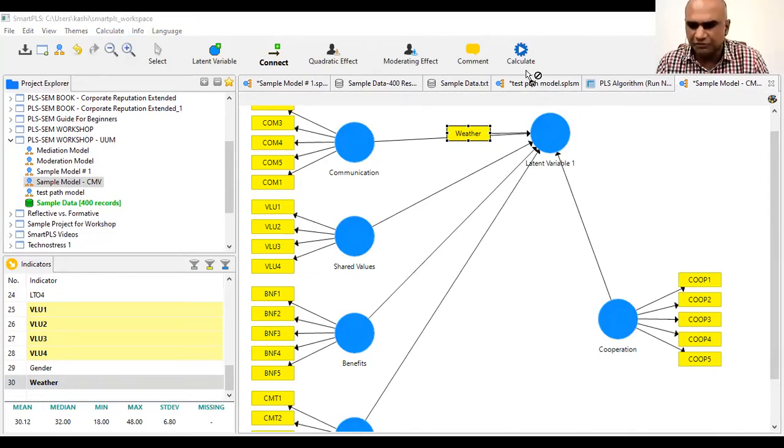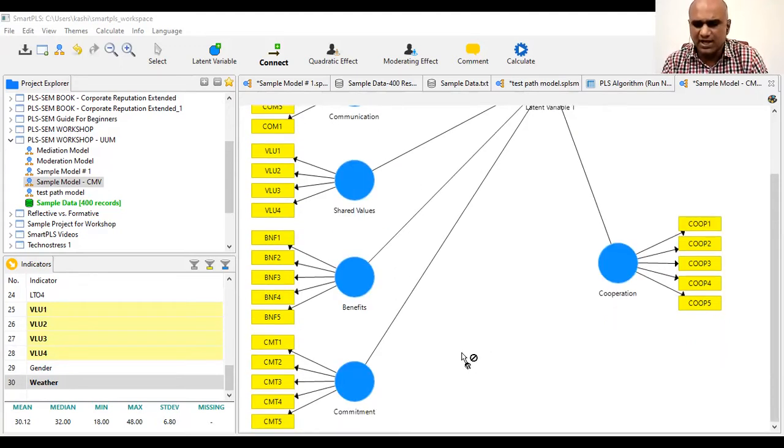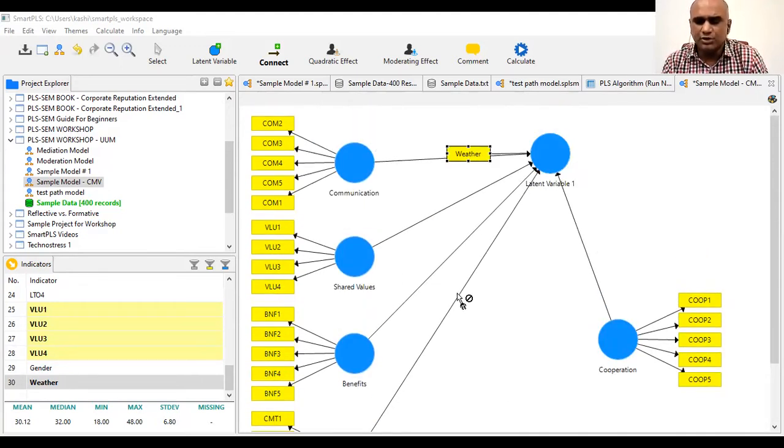Now what I'm trying to do here is called full collinearity assessment. This procedure is called full collinearity assessment. It's a relatively newer way of checking CMB, common method bias, within PLS-SEM or within CB-SEM. Why have I taken weather here? You just need to take any variable randomly. It should not be from the same data that you have collected from your respondents.